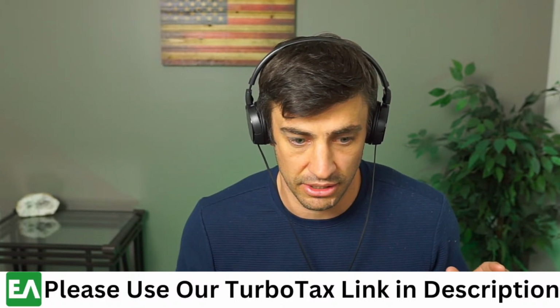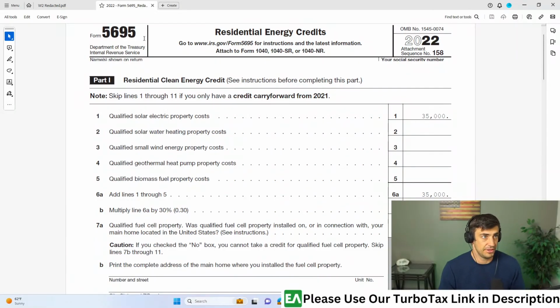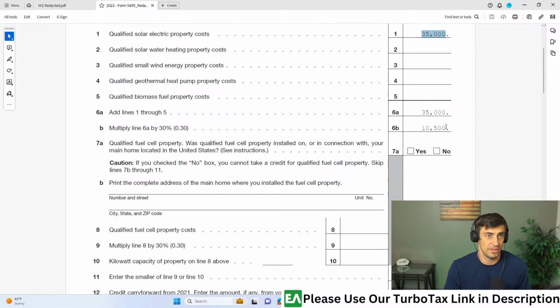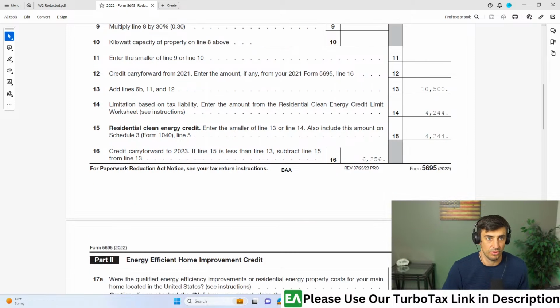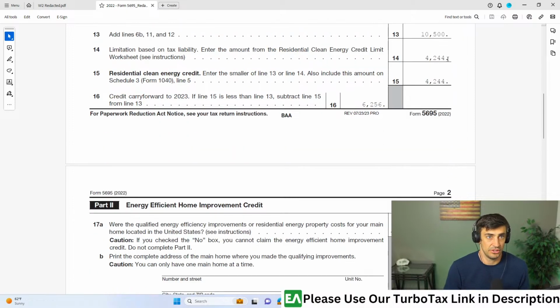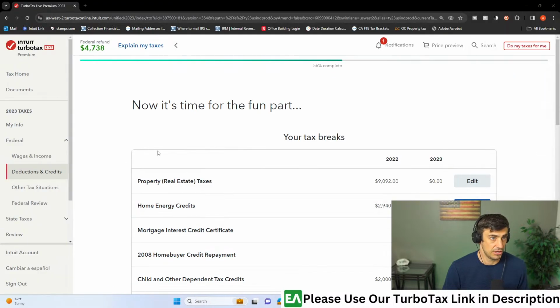All right, so let's take a look at how we get this done in TurboTax. All right, so 5695, let's say we paid $35K for our solar system. Of that, 30% we get to use as a credit. But because of our income tax situation, we didn't get to use the whole thing. So we only got to use, let's say, some of it, and the rest of it, you'll see here, gets carried forward to 2023. So let's see how we do this on TurboTax.